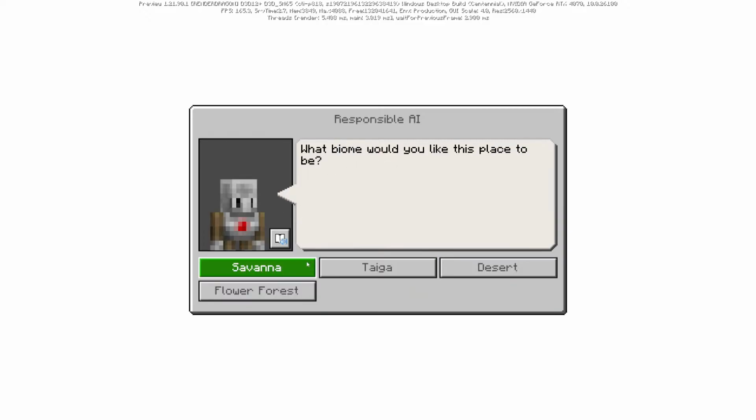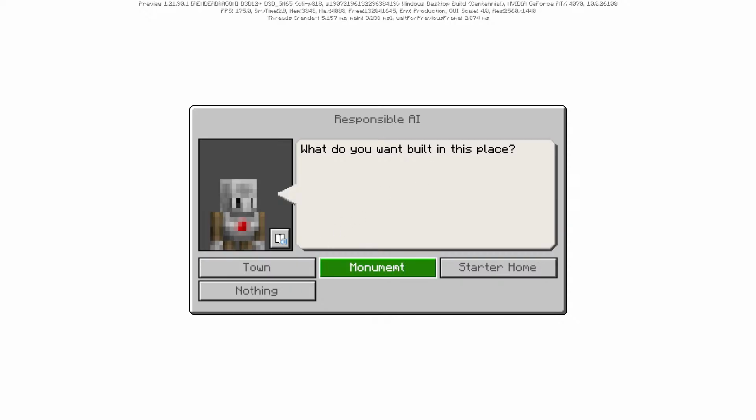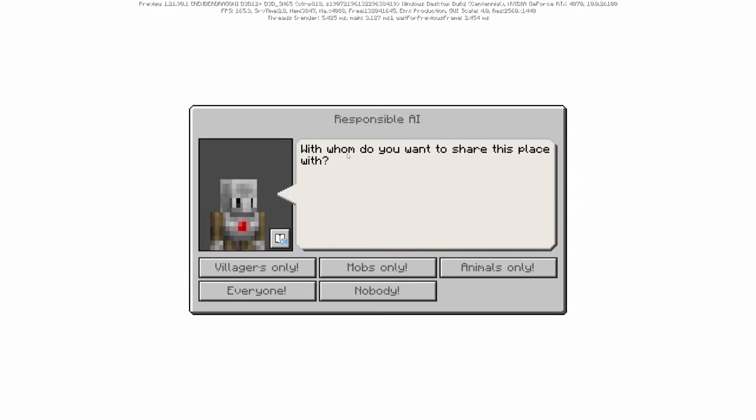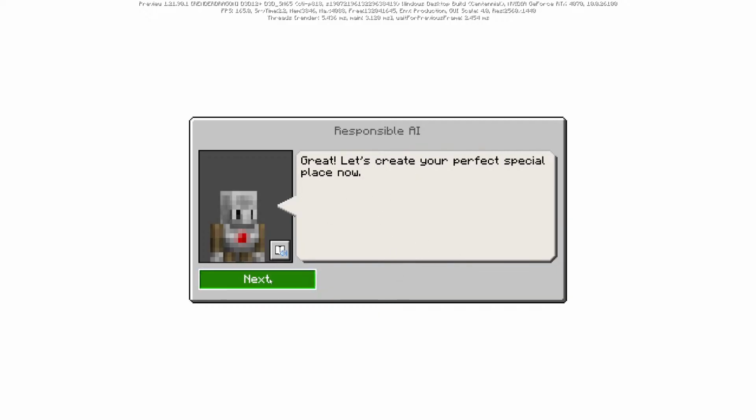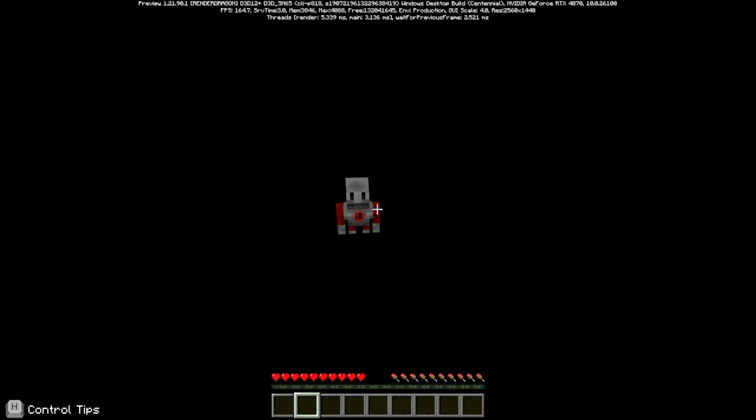What biome do we want? Let's do desert. What time of the day do you want this place to be? Sunset. What do you want to build in this place? Monument. Let's share it with religions only. Creative mode. Normal. Let's click next and see how it does.